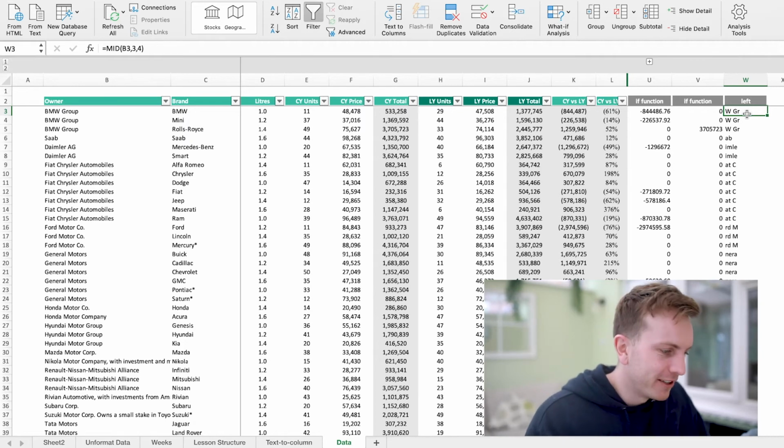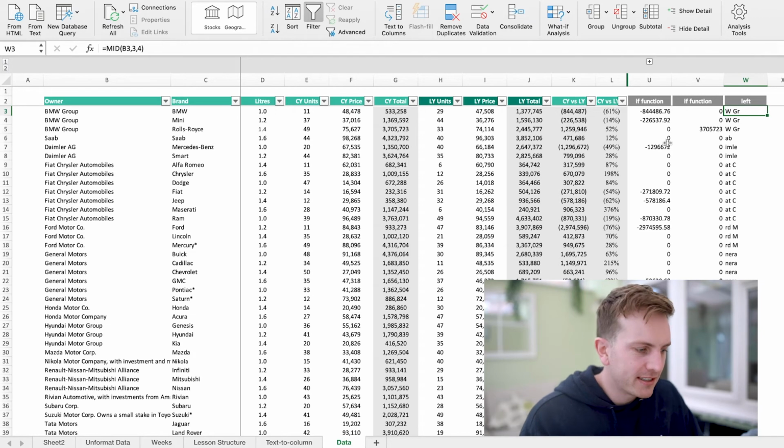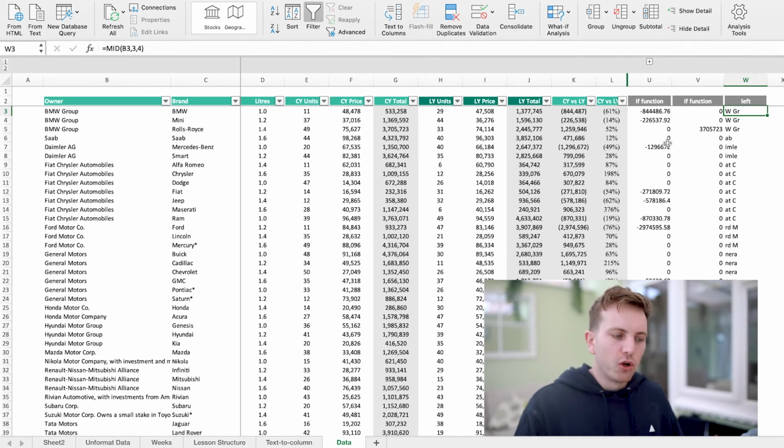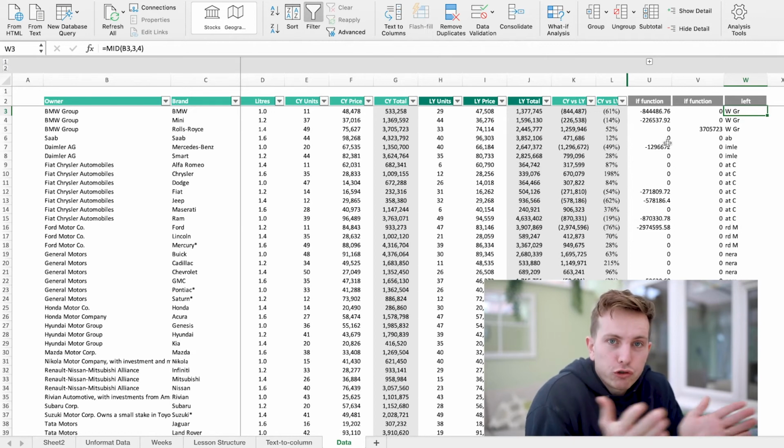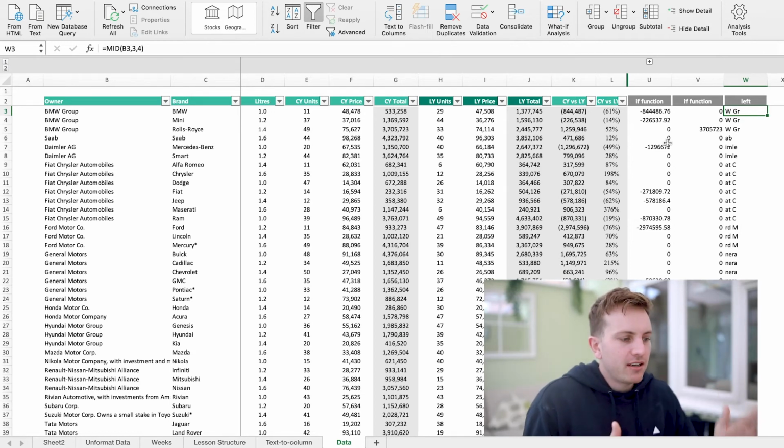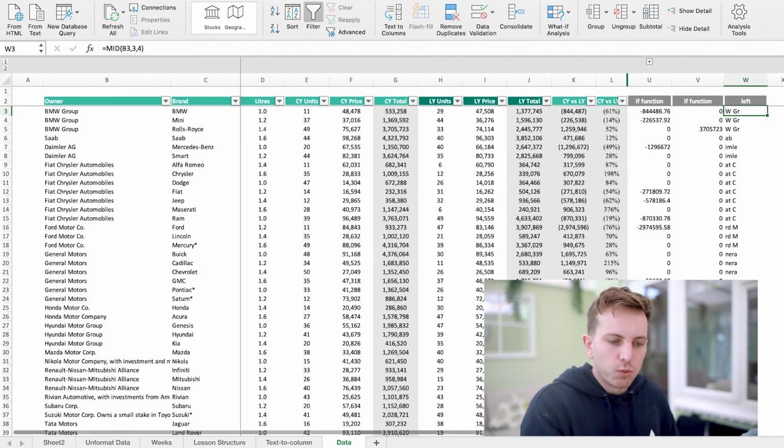Anyway, whatever. Look, it says BMW group and space space space. Now, it might say that the whole way down all the columns. You just don't know. But you want it all to be quite trimmed, which means it just starts with the first letter and ends with the last letter. So what you see in the cell is what's there.